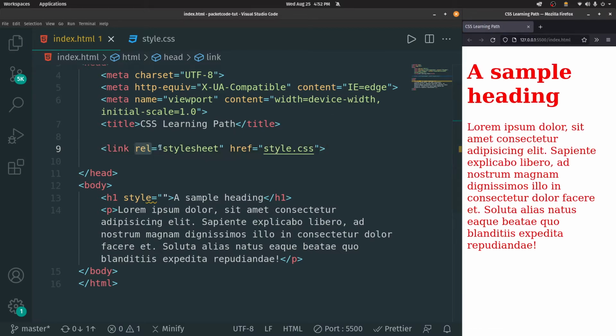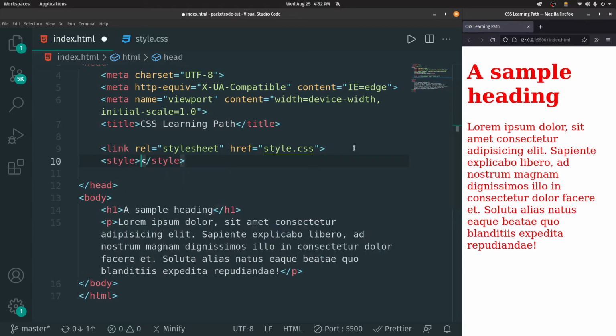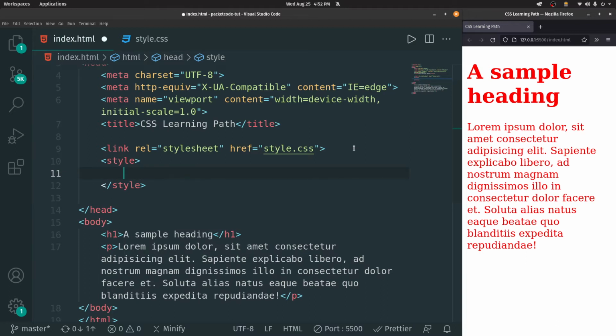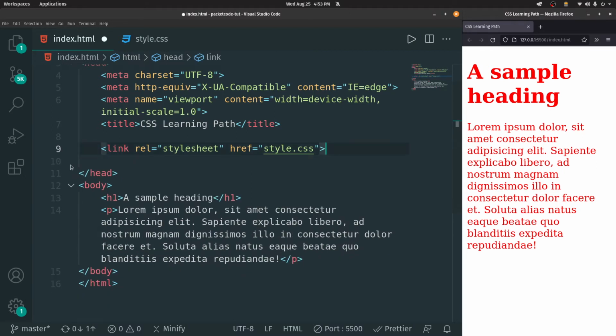The relation mentions what type of relation this HTML file has with style.css. In this case, the style.css is acting as a style sheet for the HTML website. So in this way, you can connect to an external CSS file. There are three technical terms that you need to remember. The first one is that if you apply the styling directly inside the tag, then that is called inline styling. If you apply the styling by using the style tag inside the head section, then that is called internal styling. But if you apply the styling through an external file, then that is called external styling. Alright, so these are the three buzzwords when it comes to CSS.